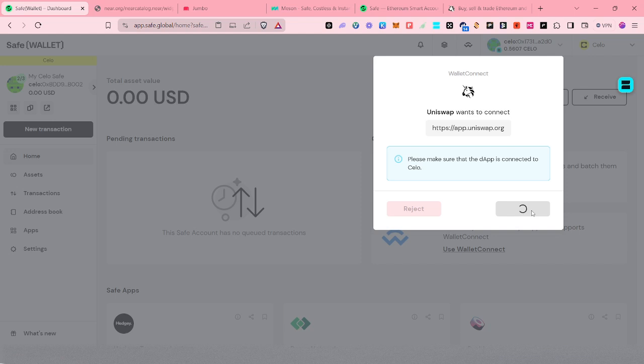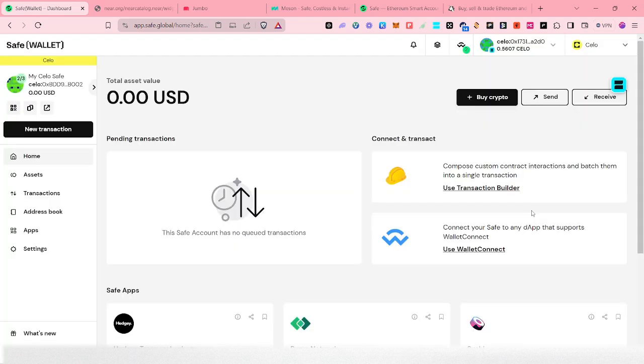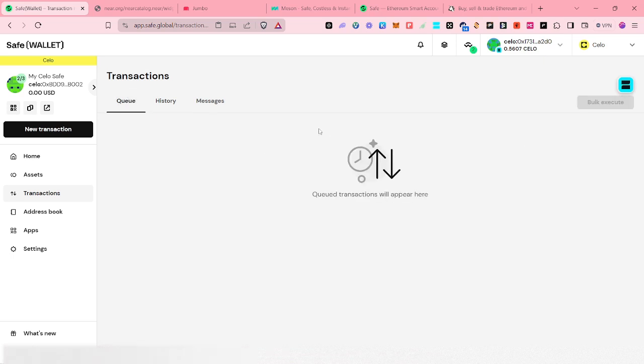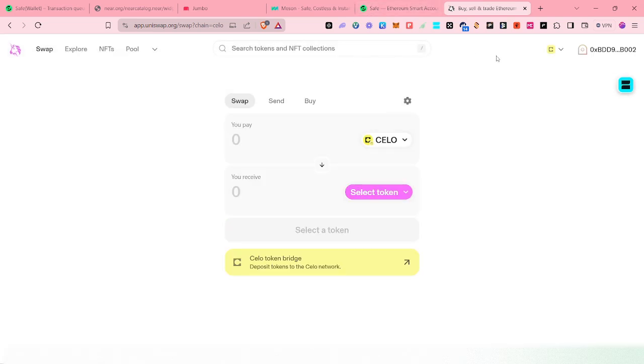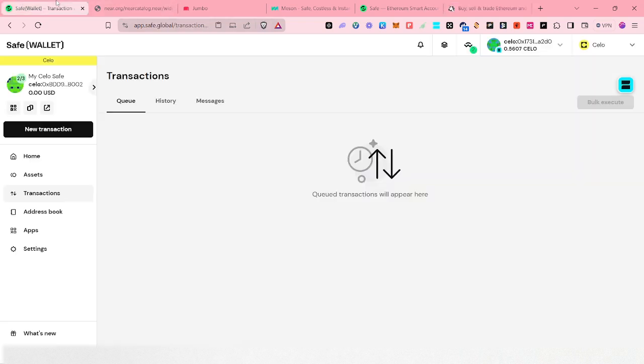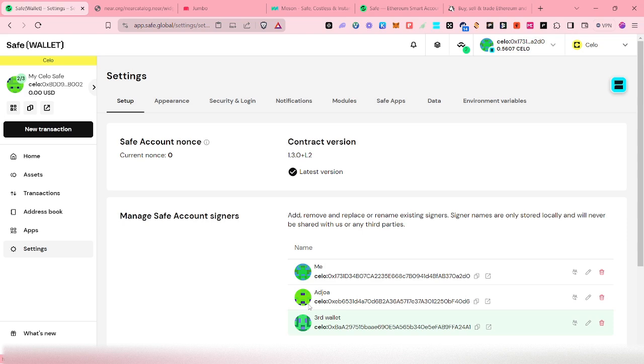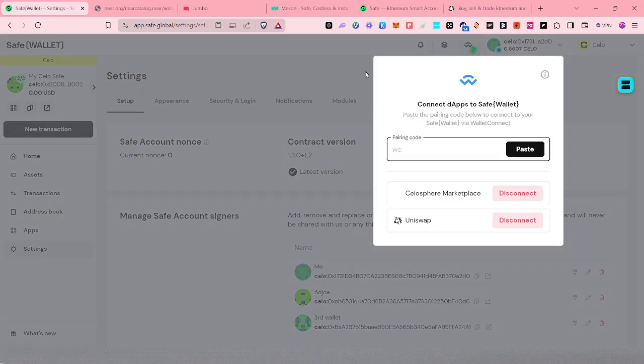So I click on approve, and I have approved it. What happens is I have approved it with this wallet. I need to approve it with another second wallet. So when I go to transactions, you can see the queue. I think I have created an approval to connect, and it has connected. Probably I chose 1 out of 3. So I'm going to change the settings to 2 out of 3 signers. So this is 2 out of 3, the required number of confirmations. So this is fine.